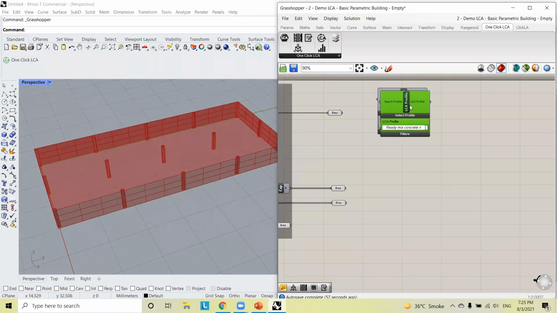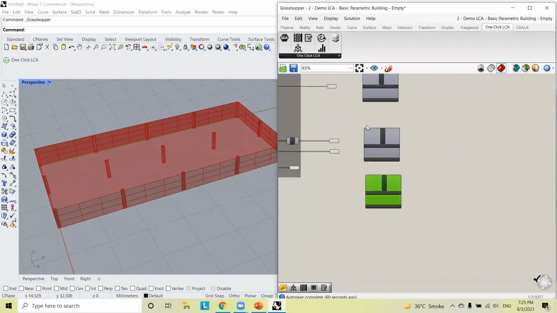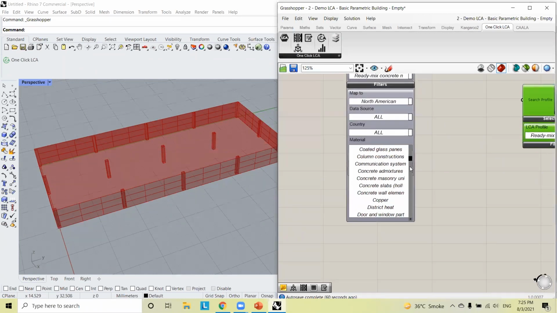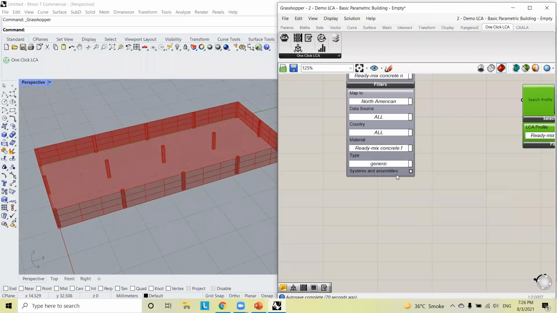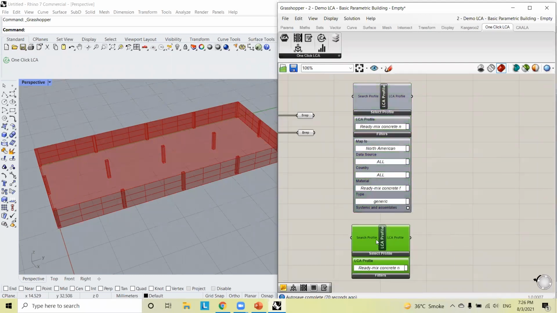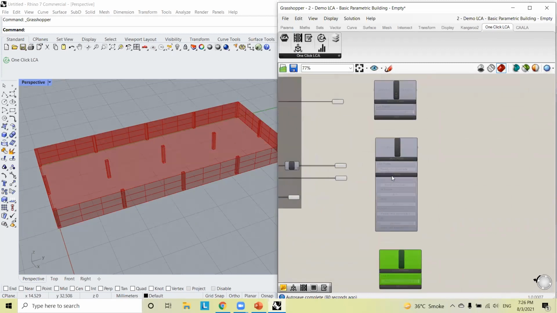So I'm going to copy this one twice, like this. And for my columns, I want to use a different type of concrete. So again, same thing, all the way to the bottom. And it should be this one. There we go. And I'll use the same concrete for my external walls as the one I use in my slab.